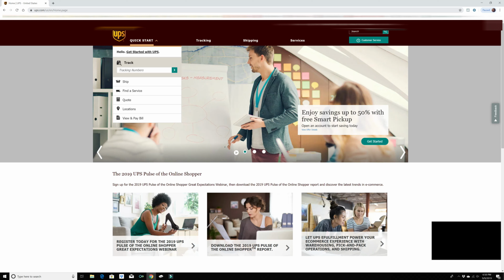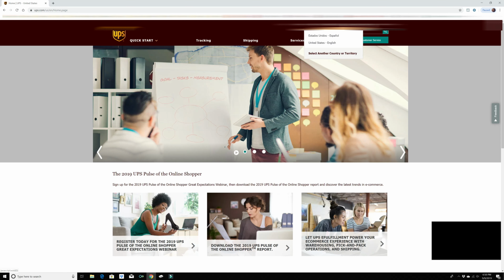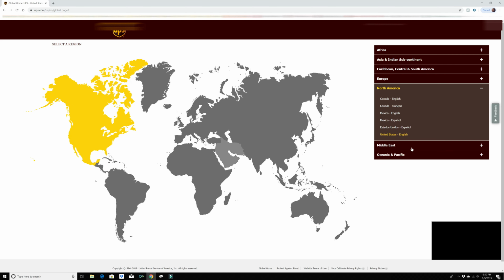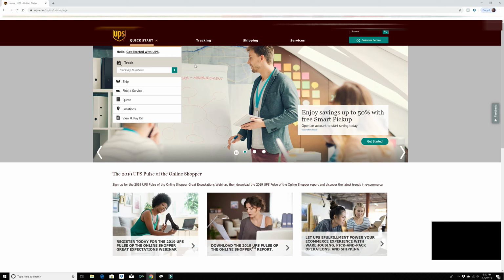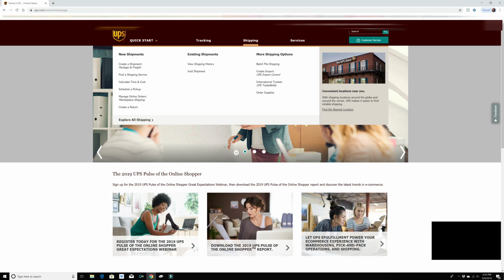So the UPS Store allows people in certain marketplaces, and I'm going to go up here to the top where it says United States, and it's a select another country or territory. These are all the locations, and again, you need to make sure that any one of these locations has the program where UPS sends out free supplies once you order it. I know for sure in North America, in the United States where I'm at, they allow free labels and shipping to go out. So I went ahead and clicked that. What we're going to do is go here to shipping, and then under more shipping options, click on order supplies.